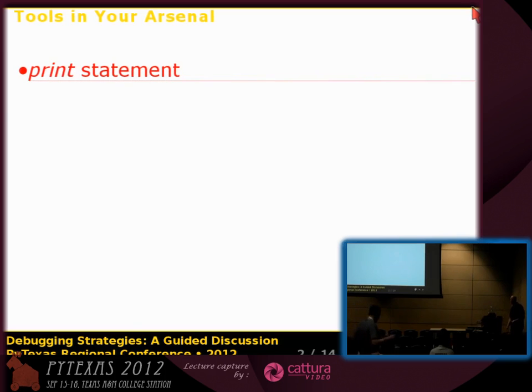So of course, the first thing that any Python programmer uses for debugging is the print statement. And I admit I do still use that a lot. You sprinkle those through your code, and you take them out when you're done. Certainly that's a tool that's in your arsenal for doing debugging.